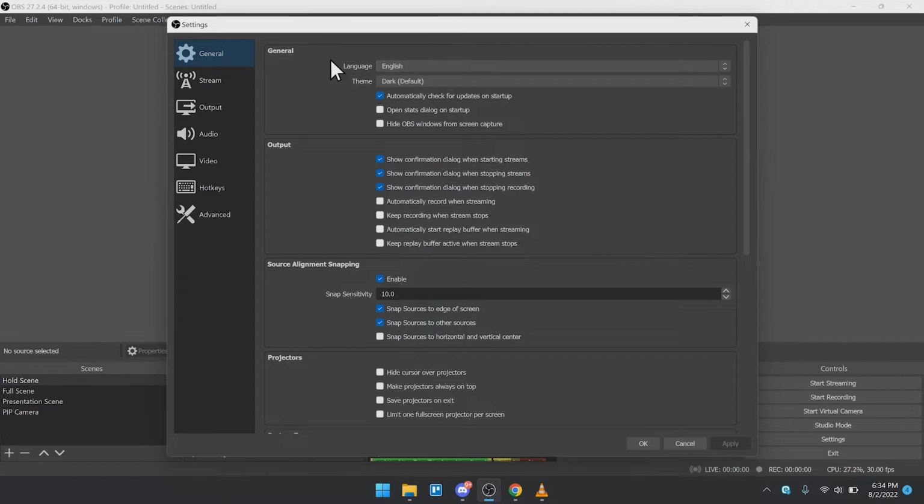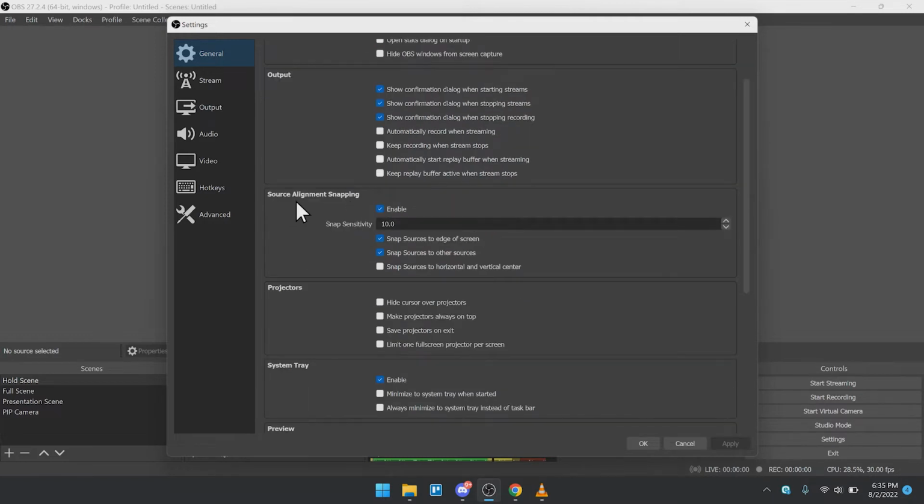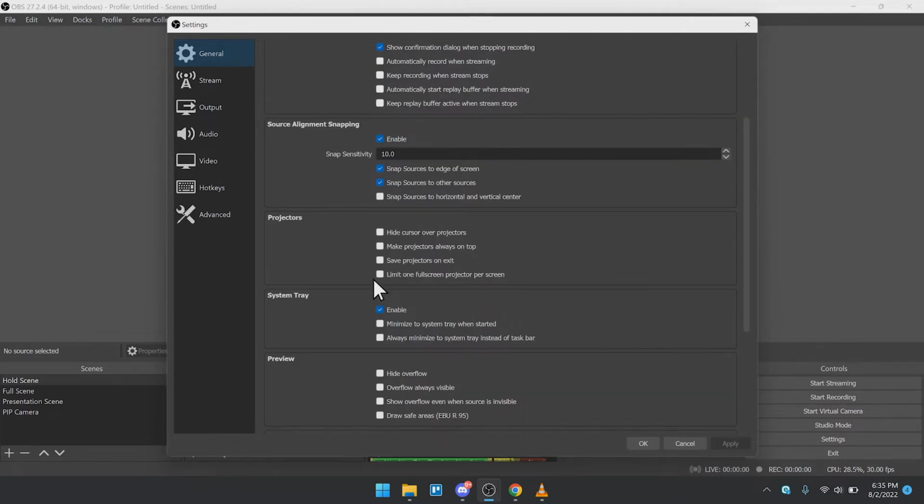Alright, so first you got your general settings, which is like your language and color theme and things like that. But more importantly, the output. One of the things I definitely highly urge you to do is check these options here for the dialog box to pop up when you are starting your stream and ending your stream. You also have these additional options here like source alignment. This is all for when you're creating your scenes, things like that. You can do these when you feel more comfortable. But for beginners, you don't necessarily have to do any of these, but I'm gonna still label them off.